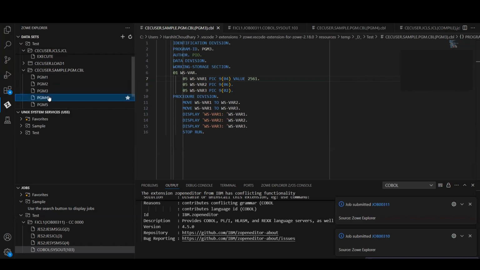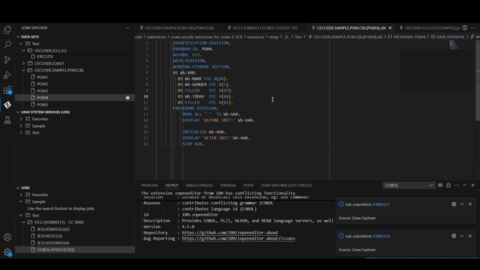Okay. So MOVE is another example. This is not basically an example of a direct move. We are also using MOVE in that, and also INITIALIZE, with WS-NAME, GENDER, and we have entered a FILLER in that, and then we have entered WS-STUDENT, which is a variable of PIC 9(8), and then again a FILLER, which is a value. So what we have done, we have moved ALL hyphen to WS-VAR.